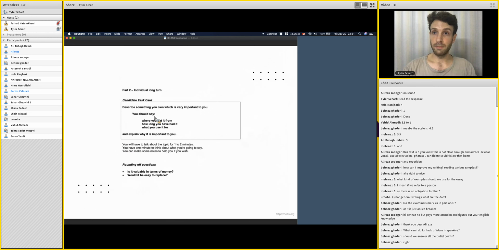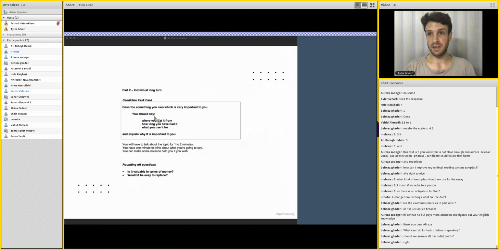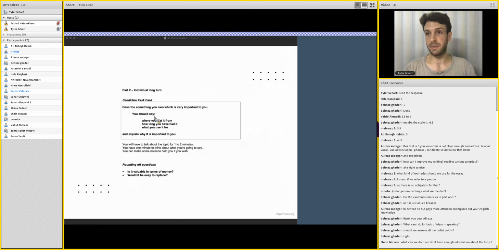part is that they read like a robot. They say, the most important thing for me is my great uncle's pen, and I got it from my great uncle, and I've had it for, oh, I don't know, a very long time, maybe 10 or 20 years, and I use it for writing in my diary. Well, that's exaggerated, but you know, I've seen students finish this in 30, 45 seconds and then look at me and get really nervous and go, I'm supposed to keep speaking, aren't I?